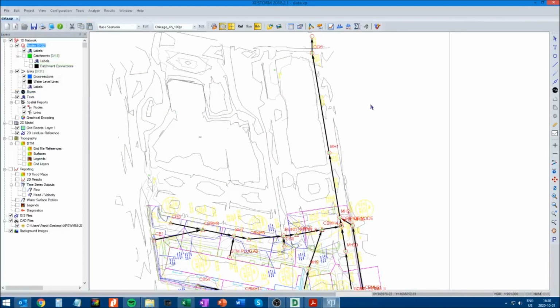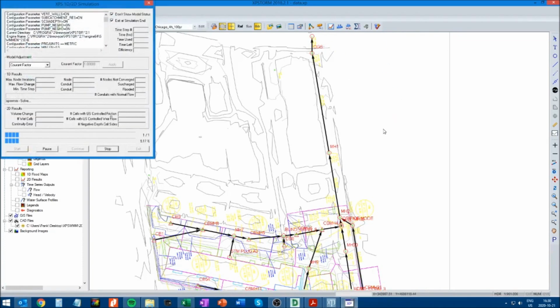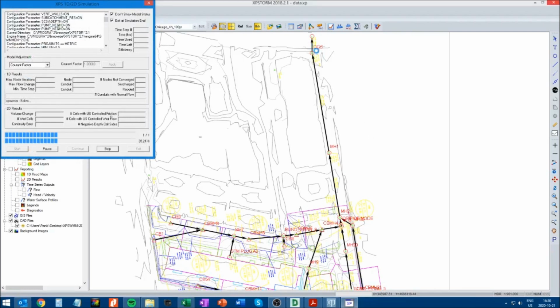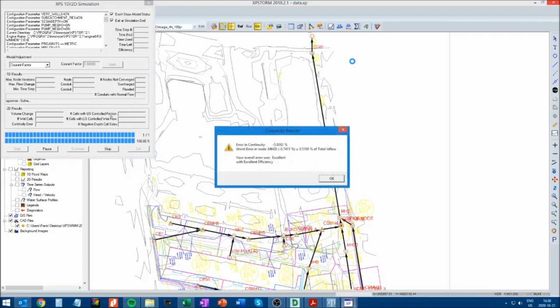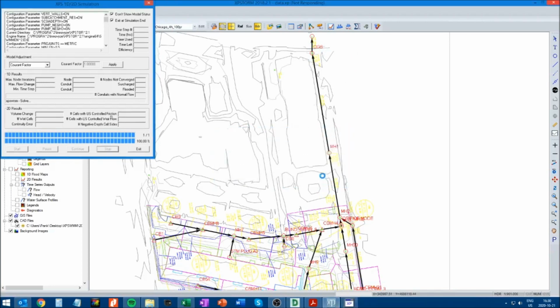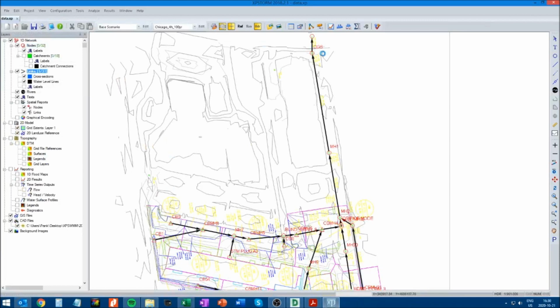There's a problem with the way the program is set up now. When I run the 100-year storm and I want to check for the flow rate, which we have a 30 liter per second allowable release rate, it doesn't let me do it because there's some flow into the system.